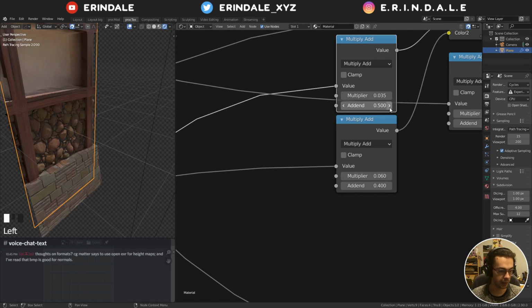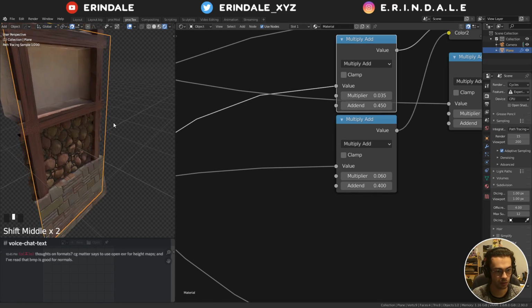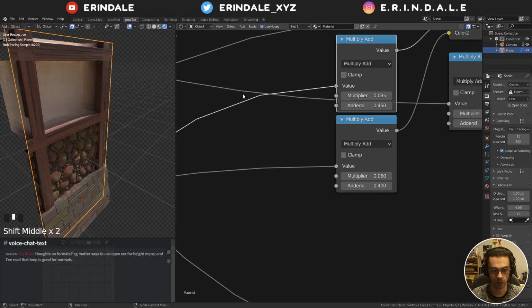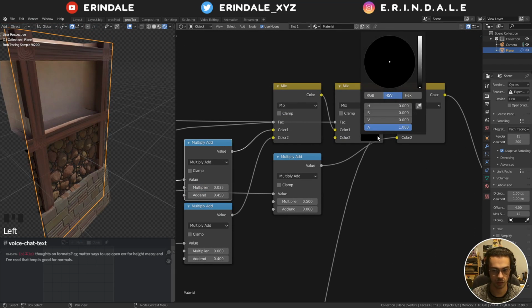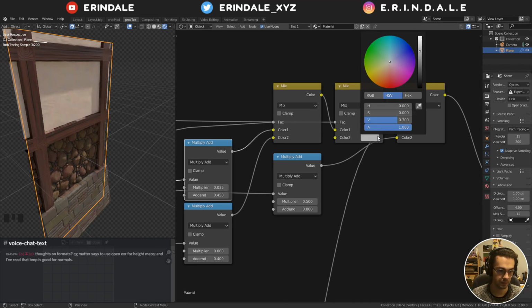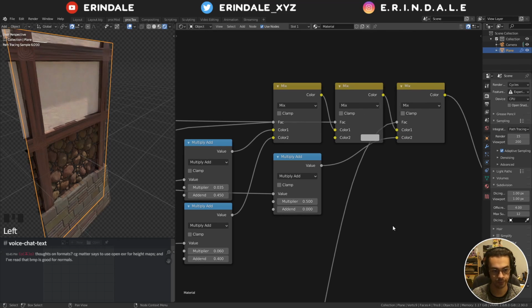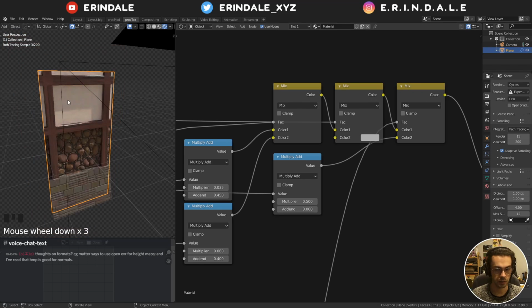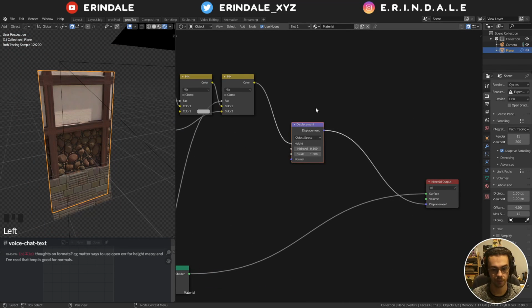Oh, and I can hear my little PC fan spinning. Not having a good time with all of this displacement. We can see that our plaster is way too far back there, so I'm just going to increase this to somewhere that's sort of plausible. Something like that. Great, so this is our height map.